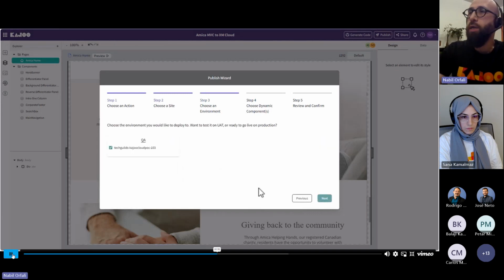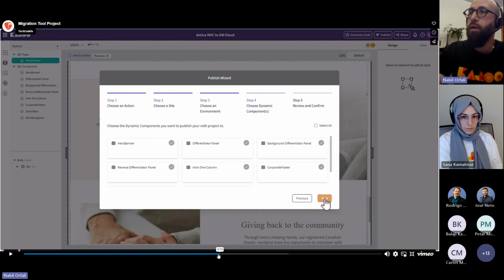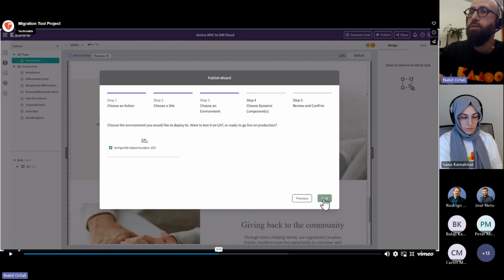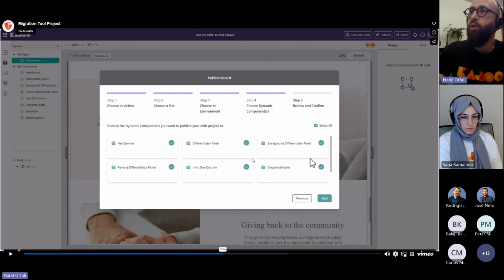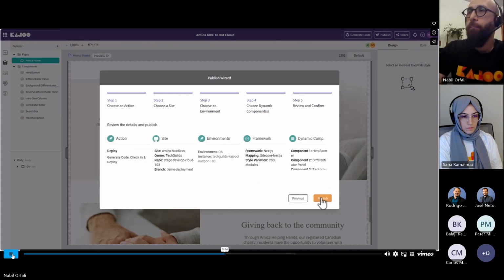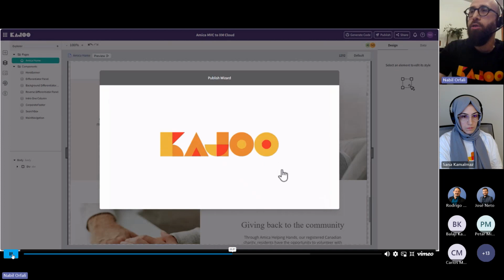So now I just go ahead and choose next. I choose the environment and the instance I want to deploy to, which is also configurable in Kajoo. And now I choose the number of components I want to deploy. You may choose to deploy one or all, or many, or few. And now I hit deploy.